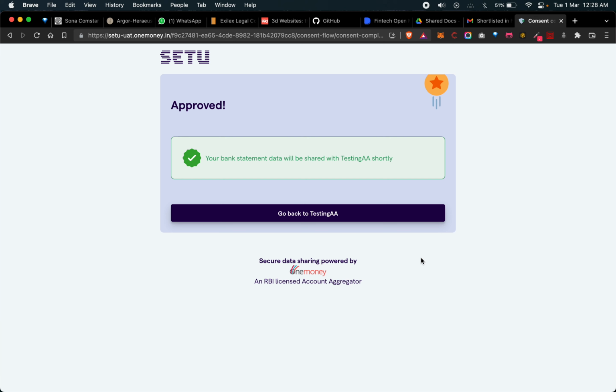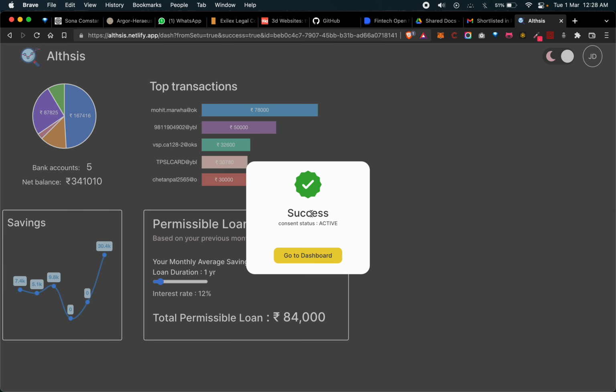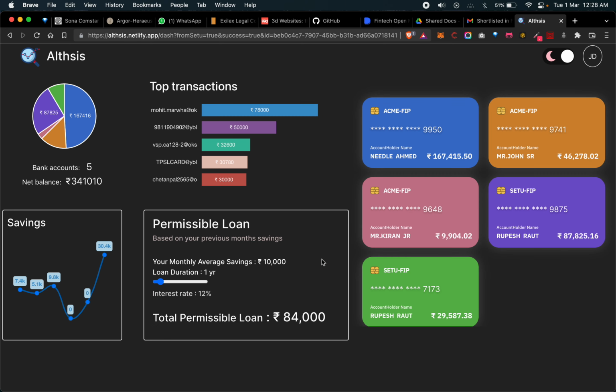Okay, so we have successfully approved the consent. This will redirect me back to our web app. So it will show us the status of our consent, and as you can see it is showing success. So our consent is successfully approved. We can go to the dashboard.